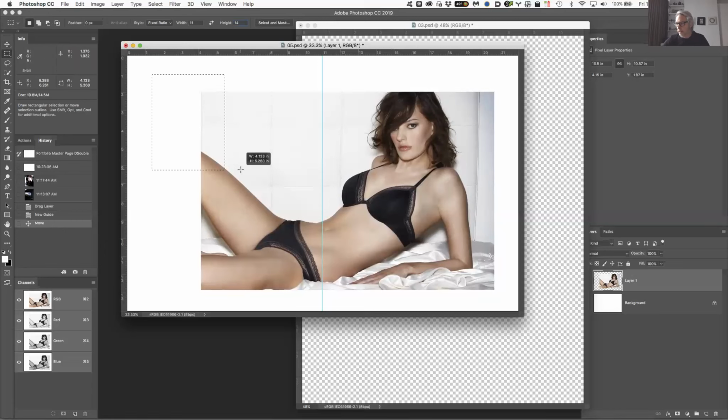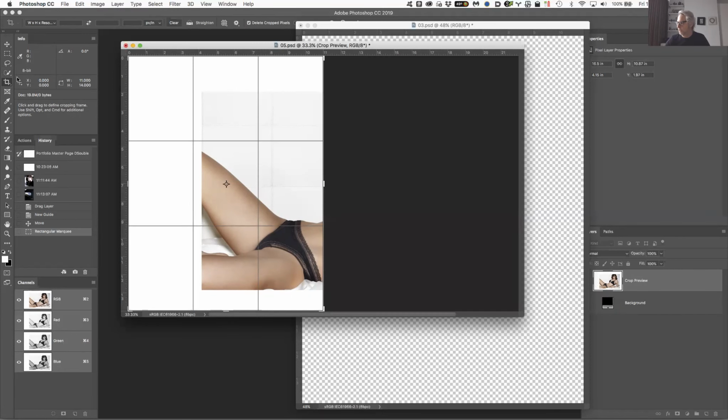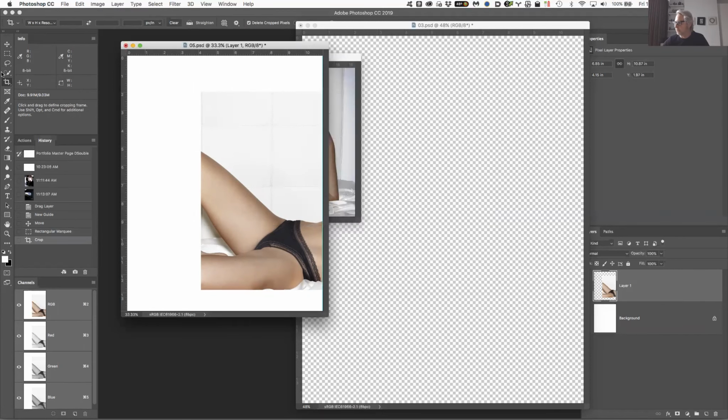I'm going to click again, start to pull it down, hold down the space bar, jam the marquee tool up into the top left-hand corner, drag it all the way back down till it hits that center mark, and then click on the crop tool and say, I want to crop this, and say okay to that. Get the crop preview. It has now been cropped.